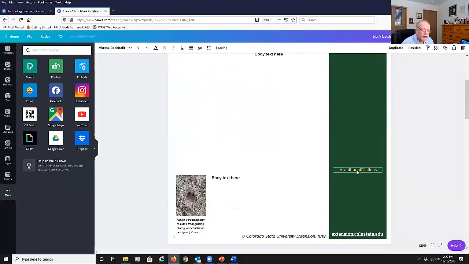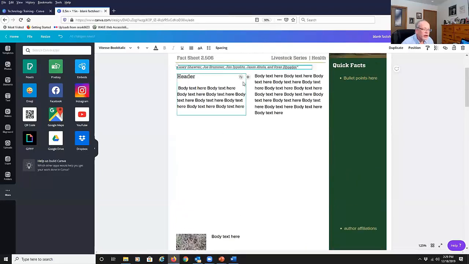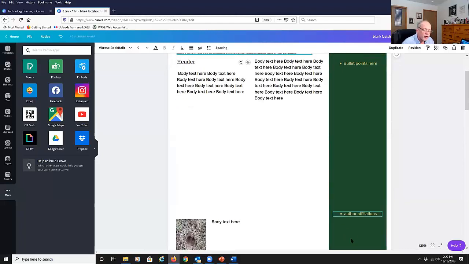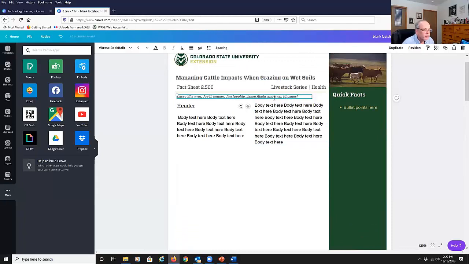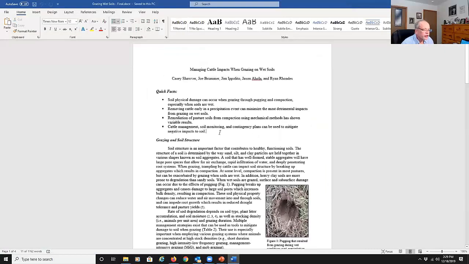I don't have my author affiliations text, but when you're creating a text sheet, a fact sheet, on this quick facts column at the bottom, that's where your author affiliations go, with an asterisk that refers back to your authors. Let's go to quick facts next. Back to my cheat sheet.